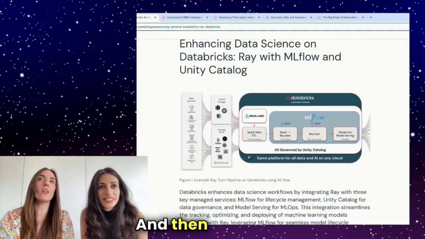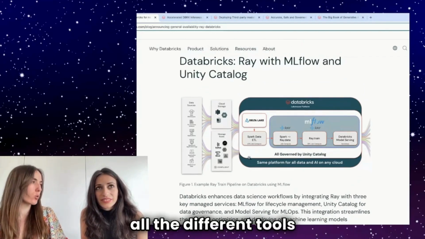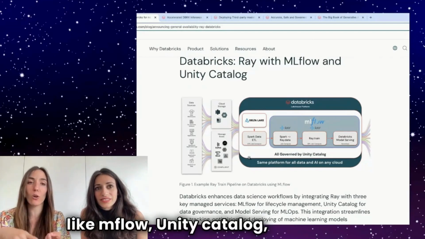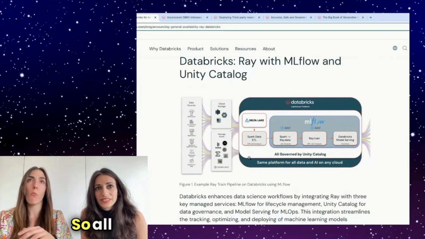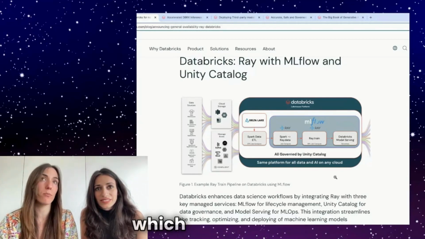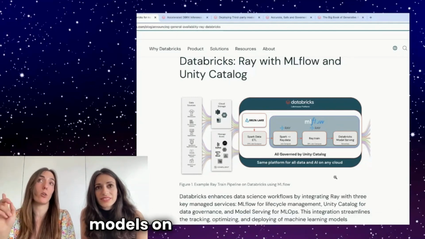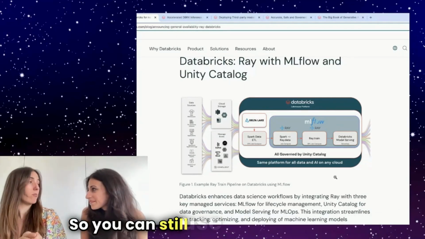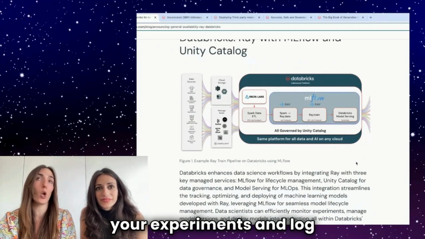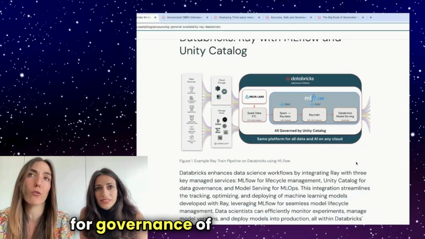It's great. And then, of course, as you can imagine, since we are on Databricks, we can use all the different tools alongside the Ray cluster, right? Like MLflow, Unity Catalog, Delta Lake. So all the regular stack can be used with Ray clusters as well, which is amazing, especially when we are training machine learning models on Databricks with Ray. So you can still use MLflow to run all your experiments and log all your different runs and models. And Unity Catalog for governance of models and data.